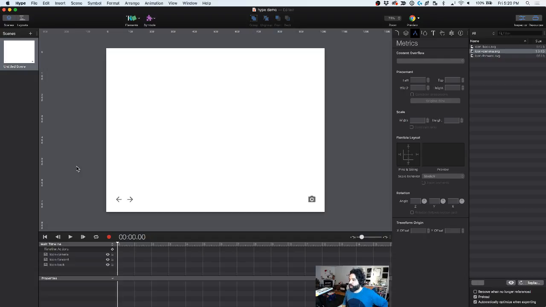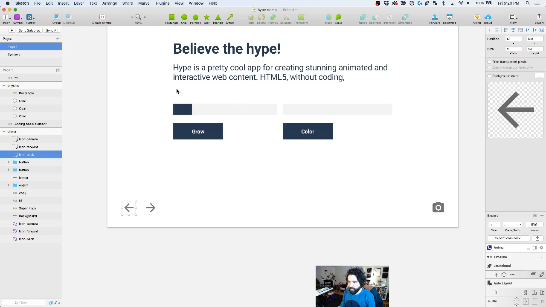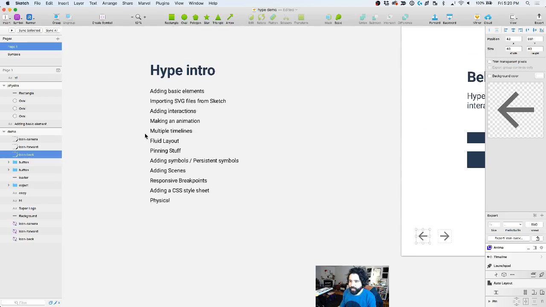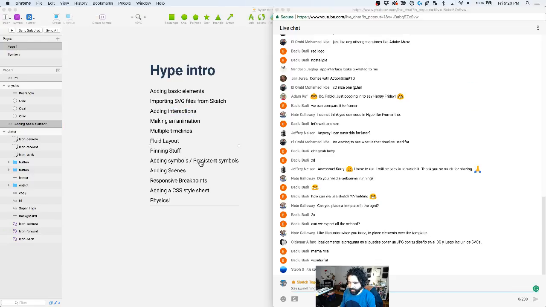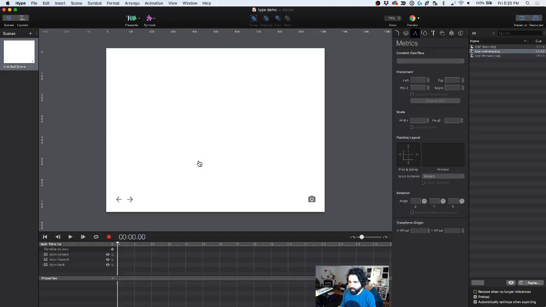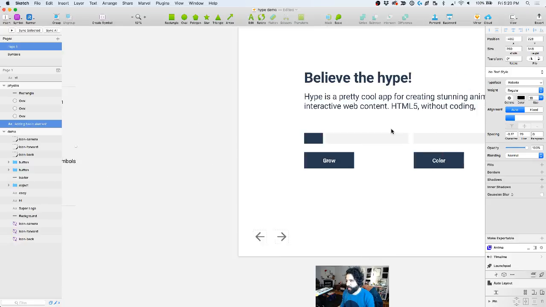Okay, cool. So, what is next? Next, we just went through importing SVG. Let's add interactions. Let's add an interaction, baby. So to add an interaction, I'm going to actually create a button.